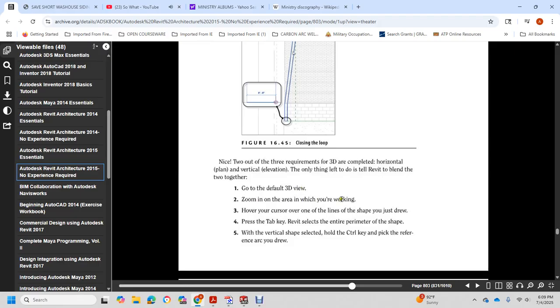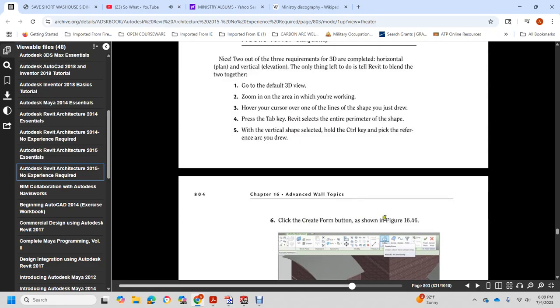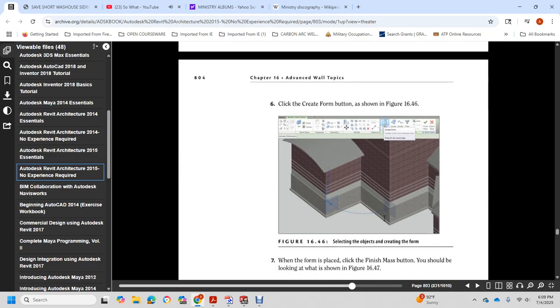Go to the 3D view and zoom in on the area you're working on. Hover the cursor over the line and press the Tab key to select the entire perimeter of the shape. Select the vertical shape of the whole with the Ctrl key, pick the reference arc you drew, and click the Create Form button, shown in figure 16-46.